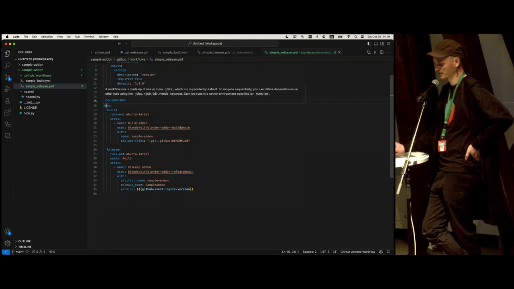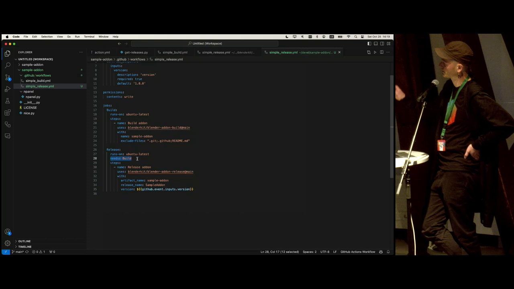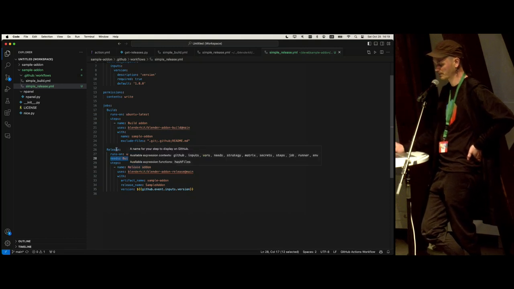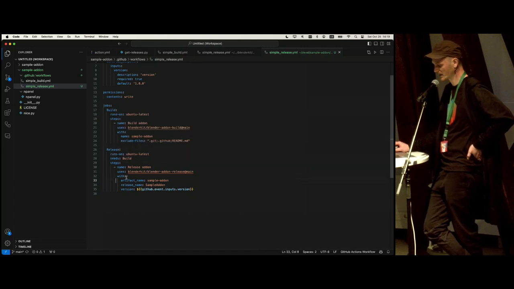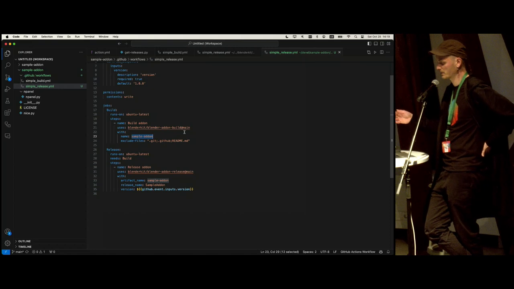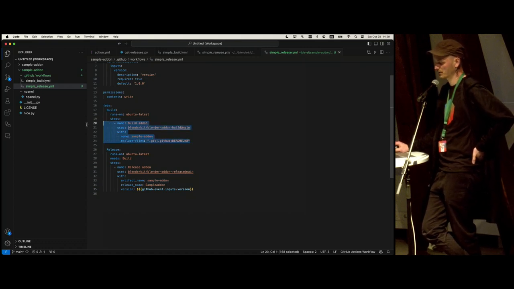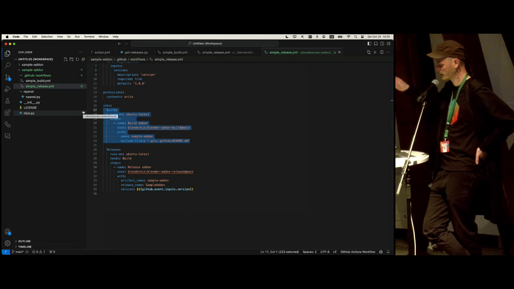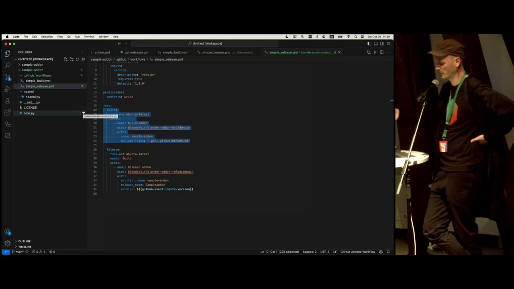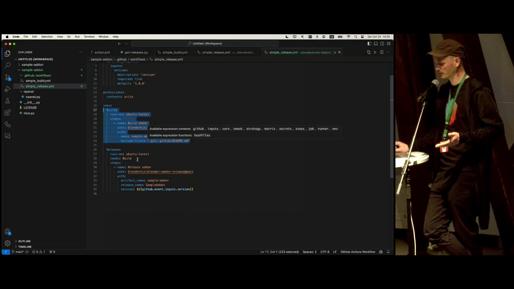And then there are two jobs. One job is the build we have used before, and the second one is the release job, which has this definition needs build, so it waits for the build workflow to finish, and then using the Blender release action, I just define the artifact name, which should be the same as the artifact name specified in the step before. If you are using your custom script for making builds, you can skip this part and define your own workflow and build the add-on in the way you need, and then just upload the artifact and remember which artifact name you use, and then just define it in here.